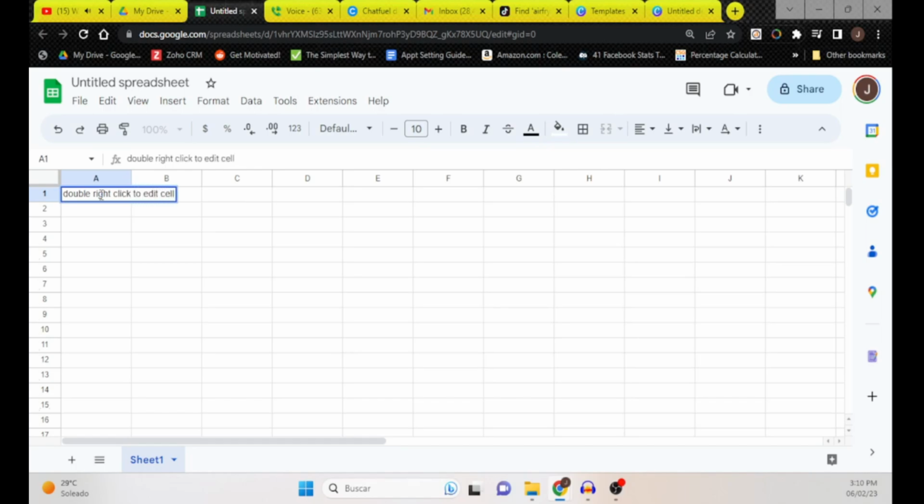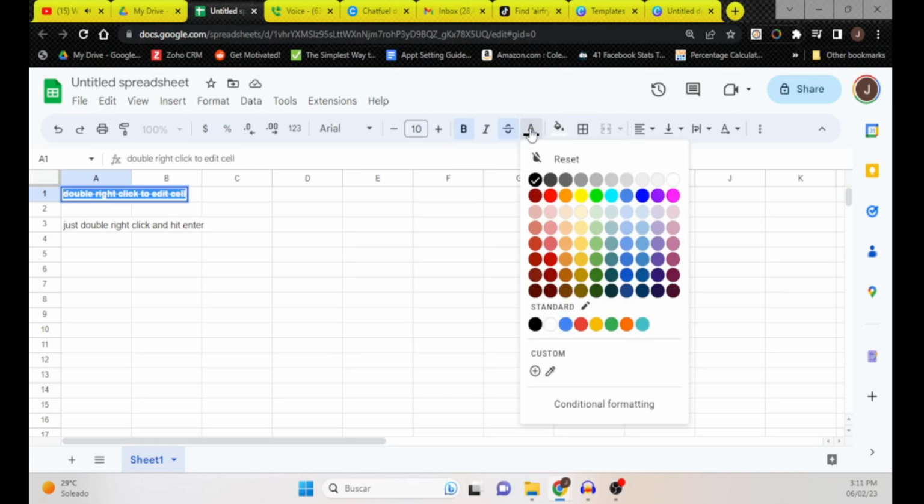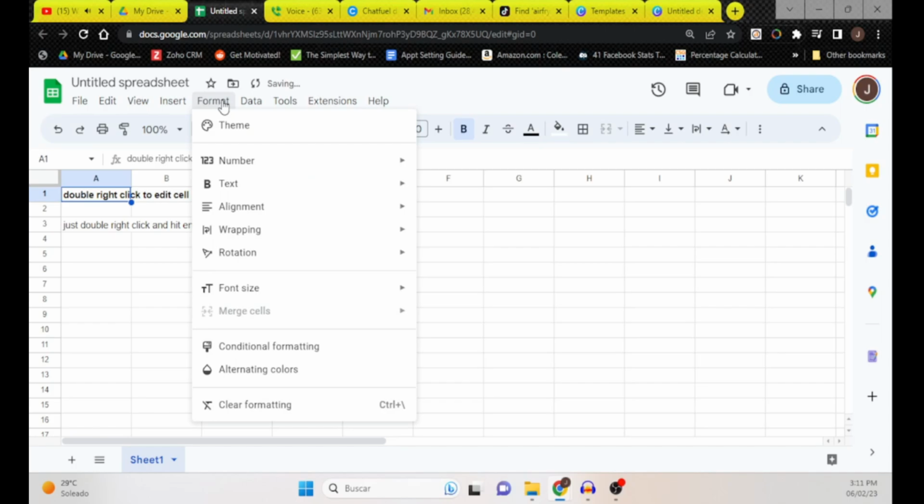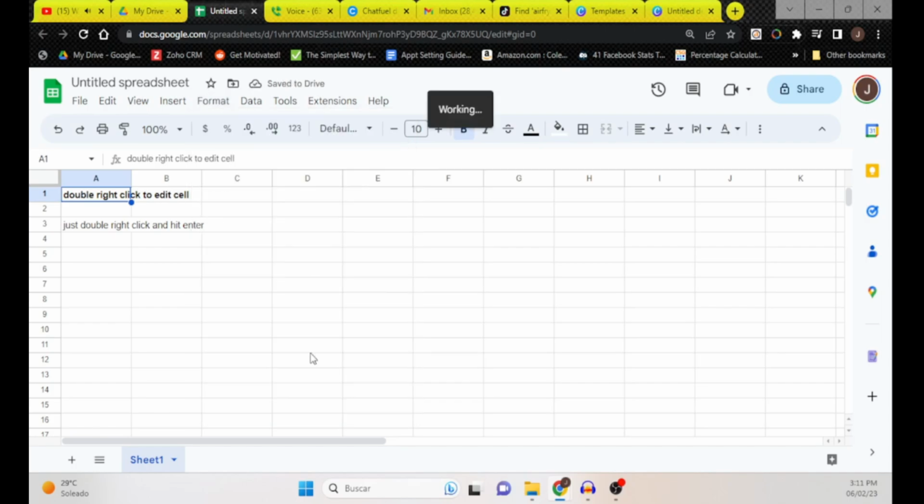To format your data, select the desired cells and use the toolbar options to change font styles, colors, and alignment. You can also apply conditional formatting to highlight cells based on specific criteria.